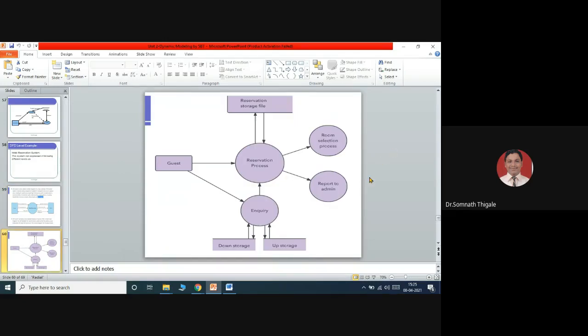The reservation process, reservation storage file, room selection process, report to admin, inquiry, then down storage, up storage. Based on this part, they are able to work. So one system I can now focus on as part of the reservation process only.